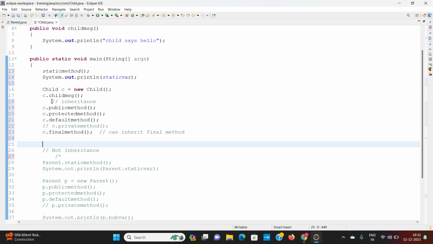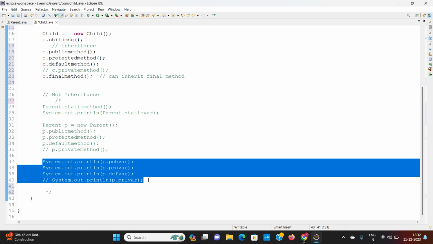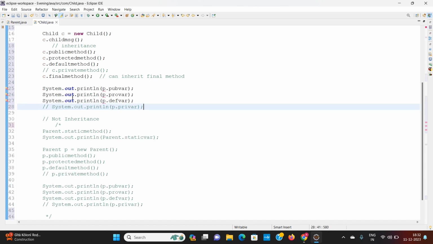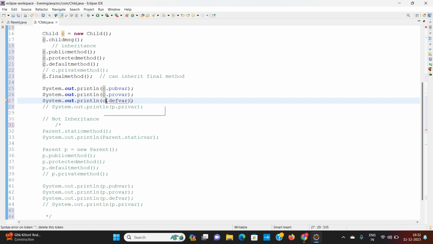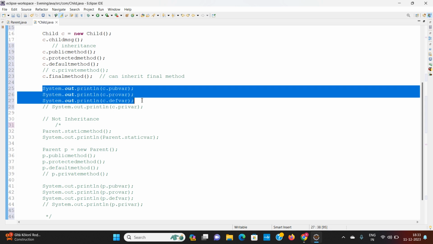So like here, we are inheriting the methods as well as the variable. So again, if I inherit the variable, we can refer to it by using the child reference like this. Private is not accessible. Okay. Rest are accessible.